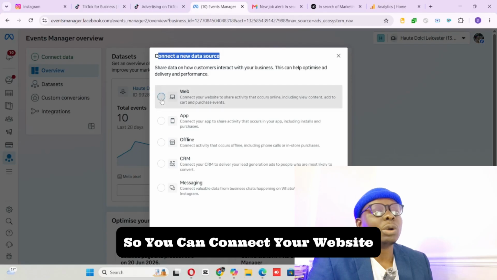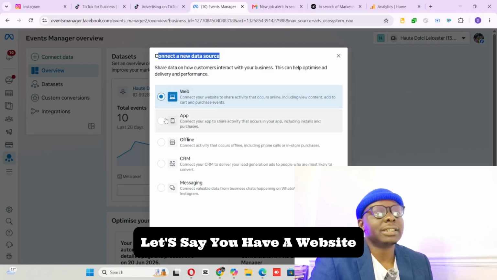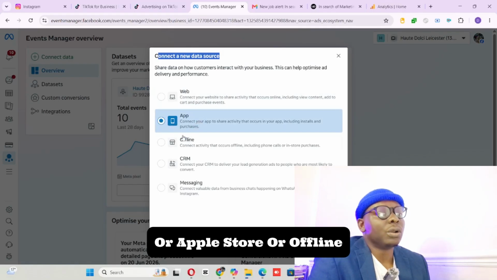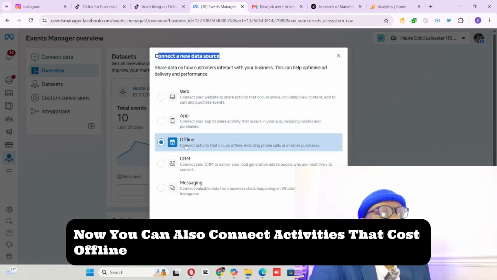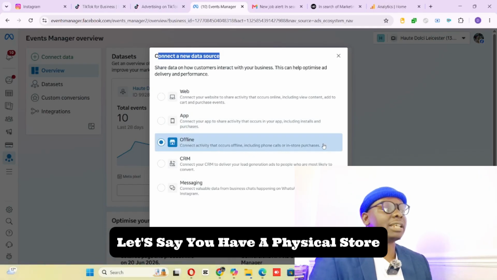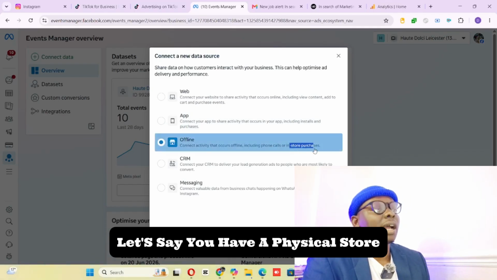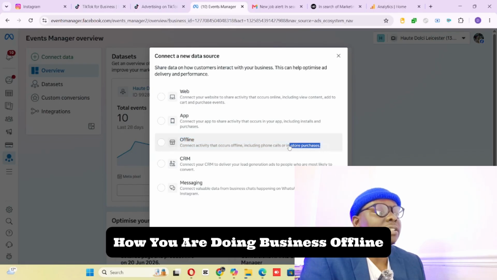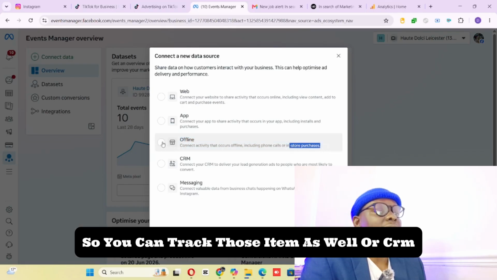So you can connect your website, let's say you have a website. You can connect your application, let's say you have an app on the Play Store or Apple Store. Or offline: you can also connect activities that occur offline, including phone calls or store purchases. Let's say you have a physical store and you want to see how people coming to your store are doing business offline, so you can track those as well.